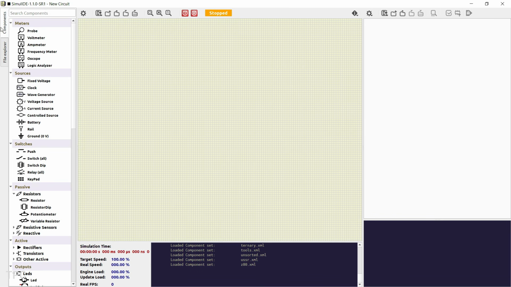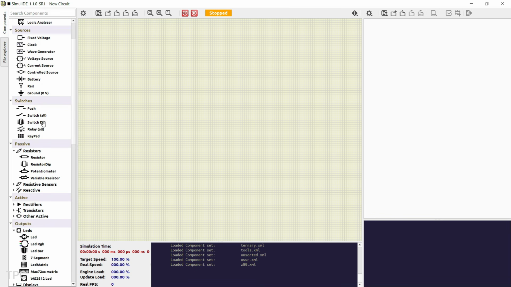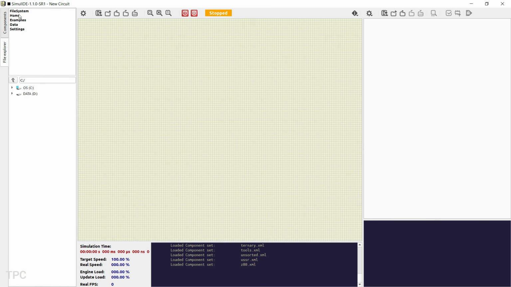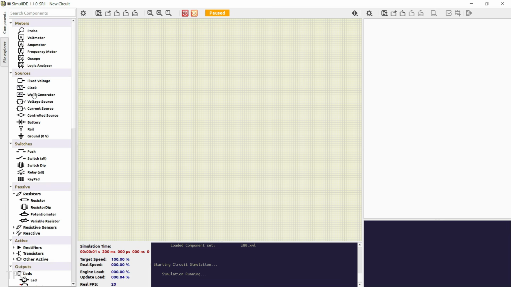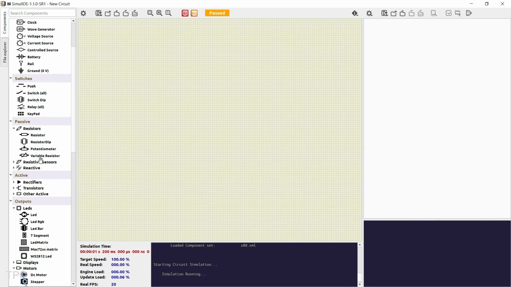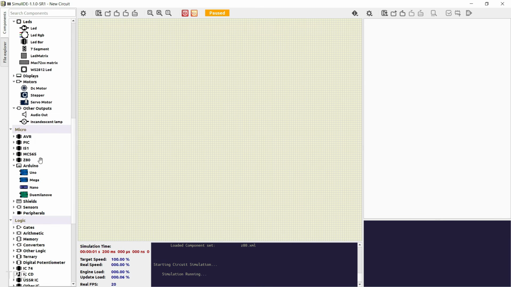The left panel gives you two tabs: a component list, from where you can drag components into your circuit, and a file explorer, which lets you open saved circuits or code files. It offers a wide range of components, including inputs, outputs, power sources, and different microcontrollers. For Arduino, it has the Uno, Nano, Mega, and 2 boards to simulate the circuits.